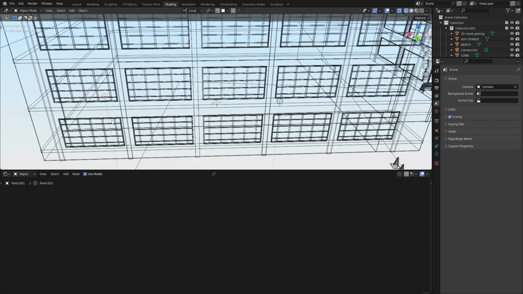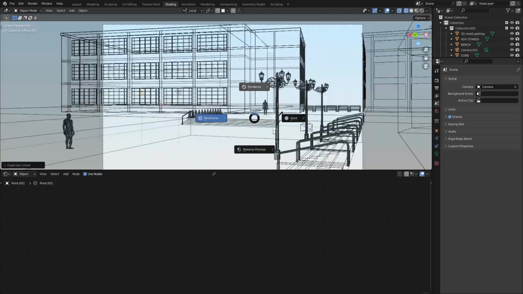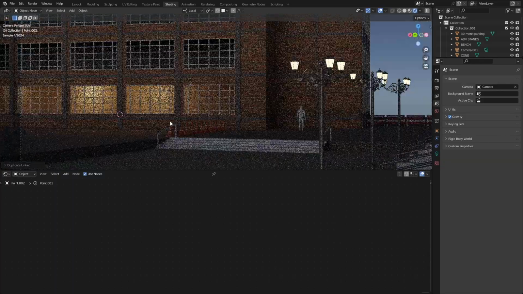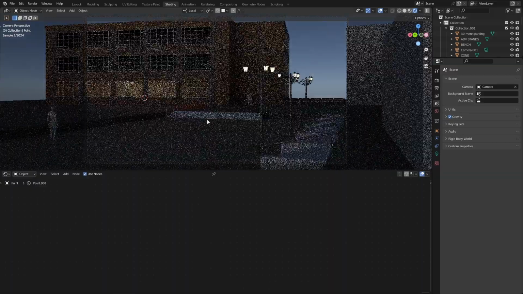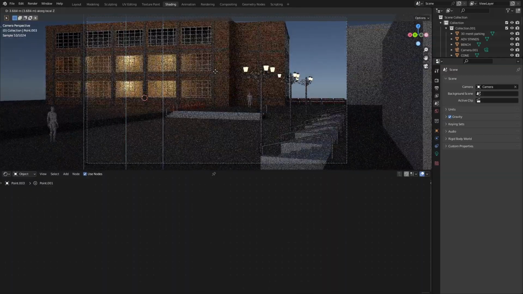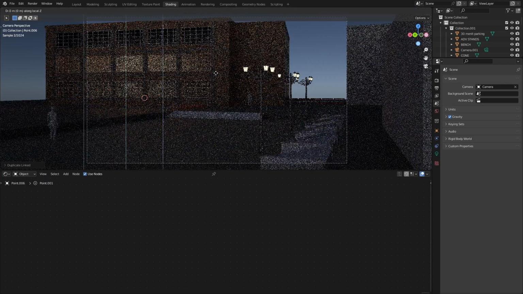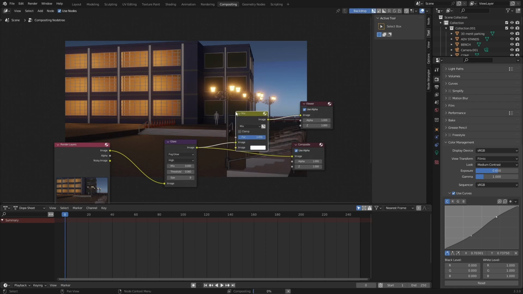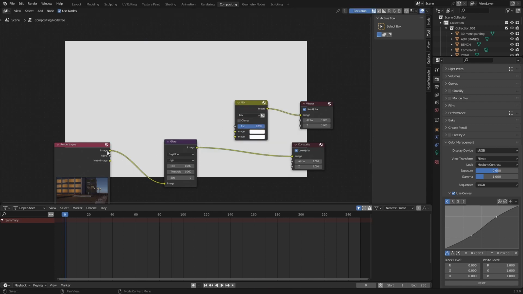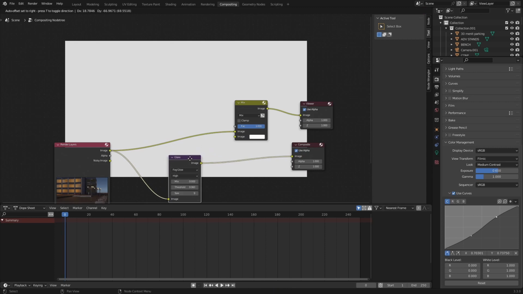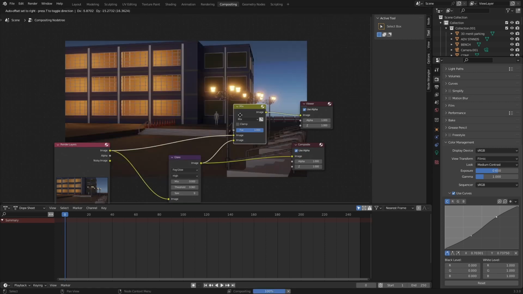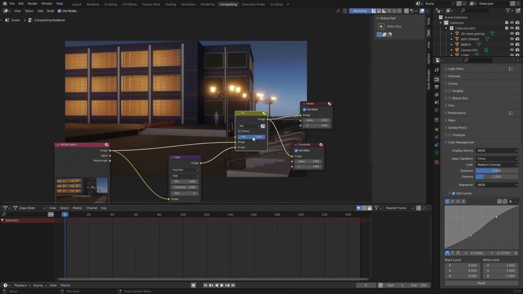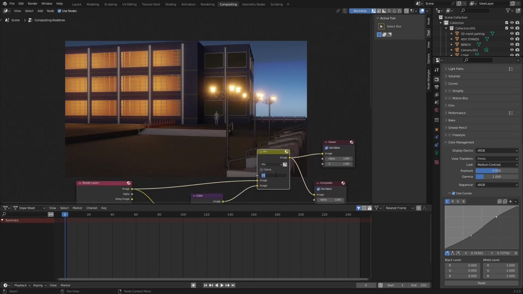I'm probably going to Alt D, Shift Z, add another light there. And from there, it's really just duplicating the lights to the other floors. And if you want to increase the strength of it, you can use a mix and then plug the original image into the first slot there, and then plug the glare image into the second slot, and then just increase this. So that'll increase the glare amount.